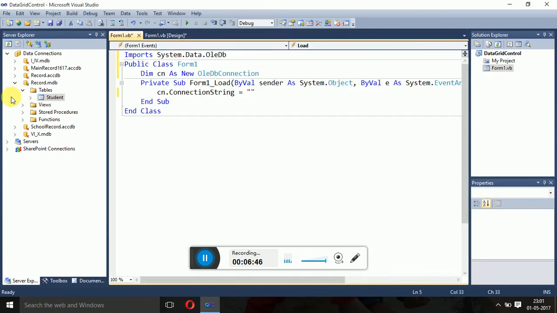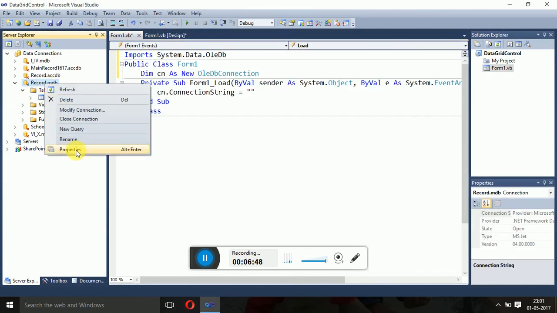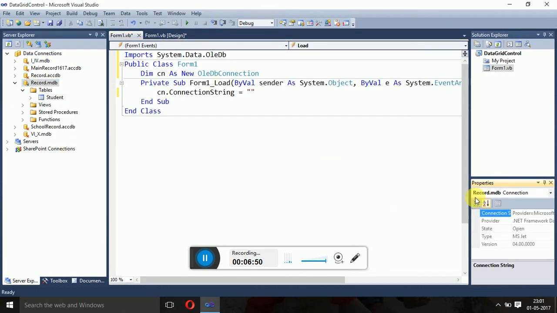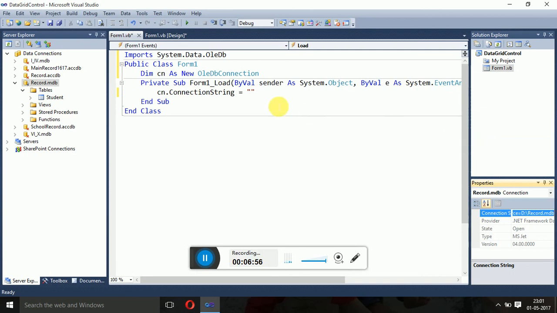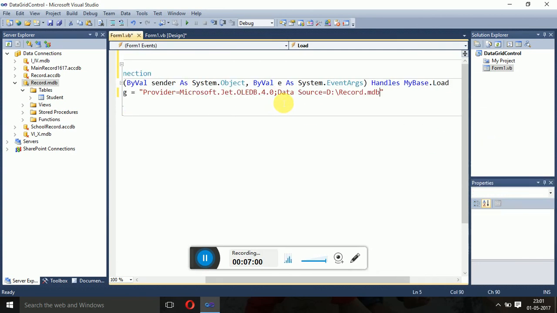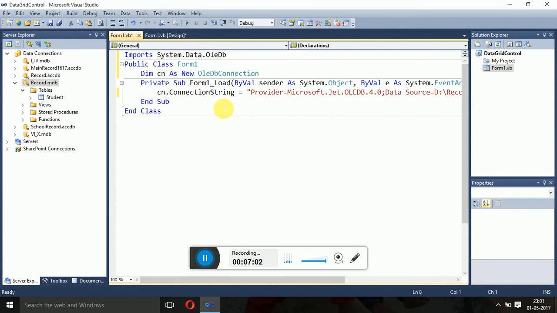Now we right click and select properties. Here the connection string property is there. So we double click over here, then copy. Now in inverted commas we paste it by Ctrl V. Now the connection string has been used.